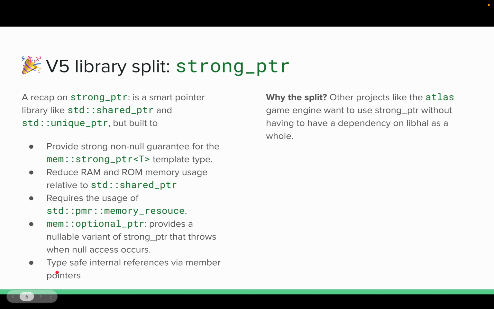Oh, and then finally, type-safe internal references via member pointers. Member pointers are not the most enjoyable thing to work with. I don't use them very often, but I very much disliked that shared pointer allowed you to take a void star into anything and just say that it's bound to the shared pointer. I don't like that.